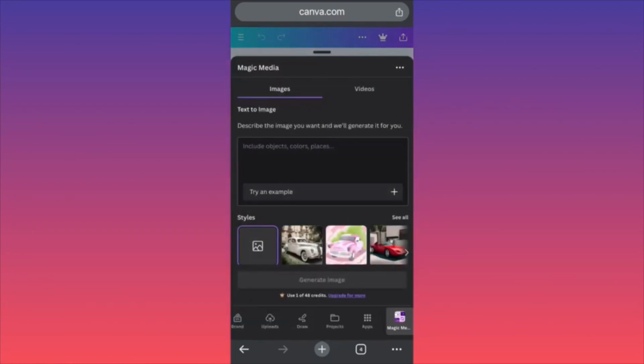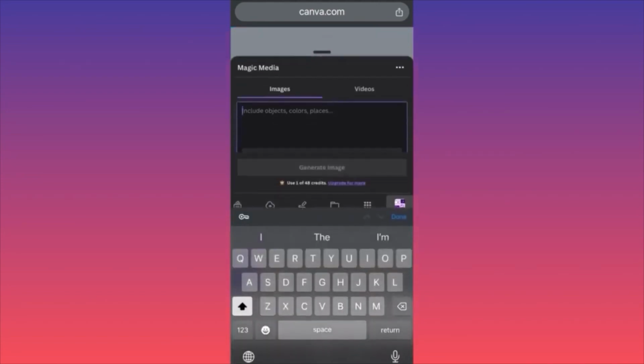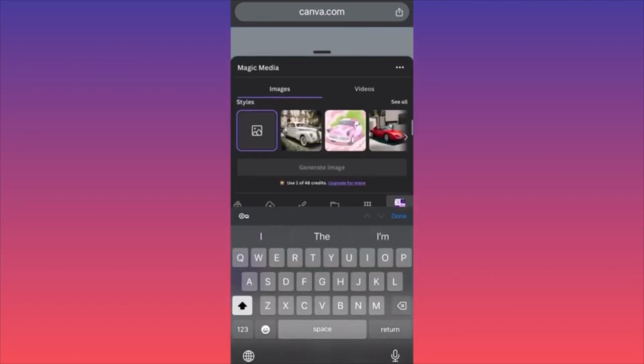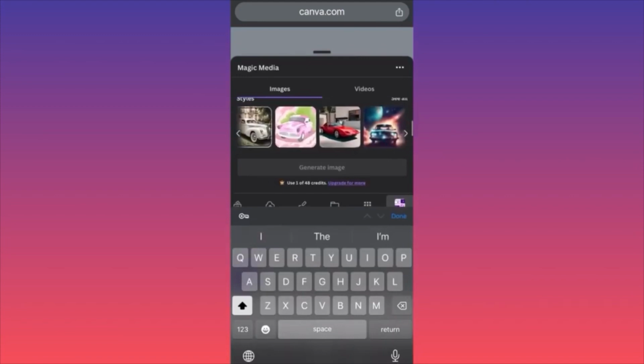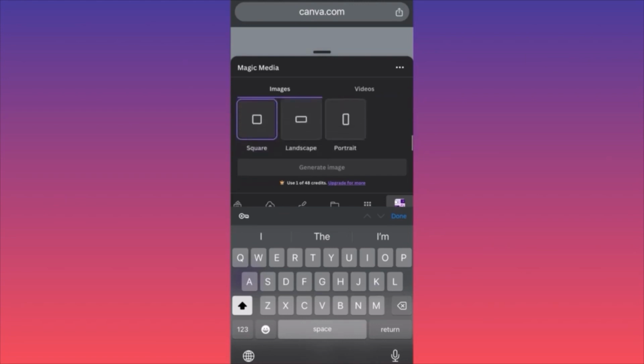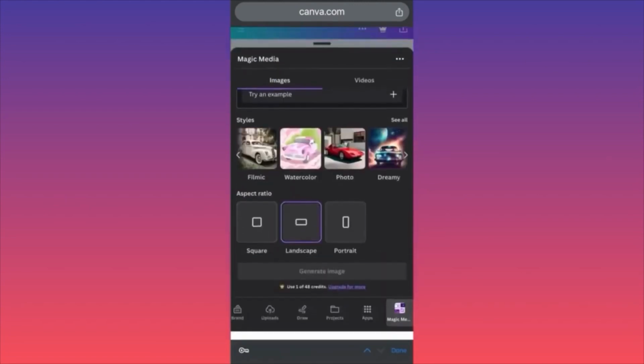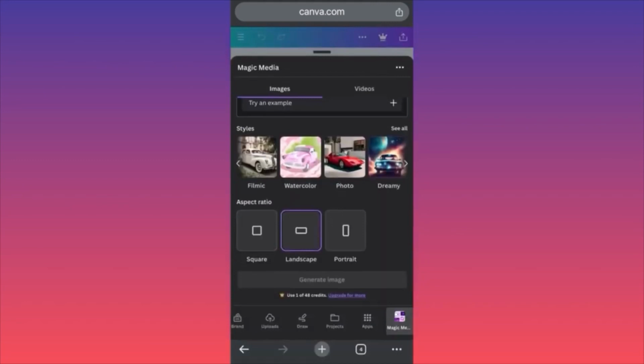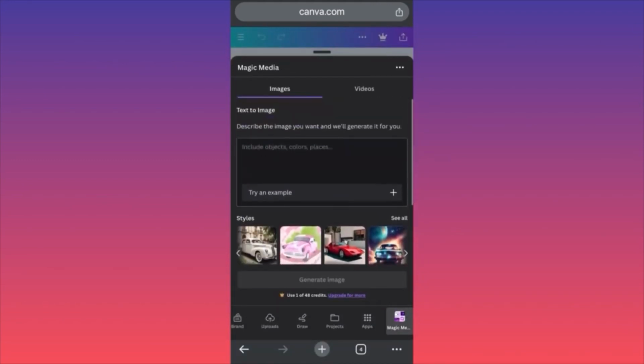The way Magic Media works is that you will have this window where you're going to input your prompt, and then if you scroll down, you can essentially change the layout or the filter or the style which will apply to your image. Also, if you want to change the aspect ratio to a landscape in our example, simply because it will be a wallpaper, right? You can do it.